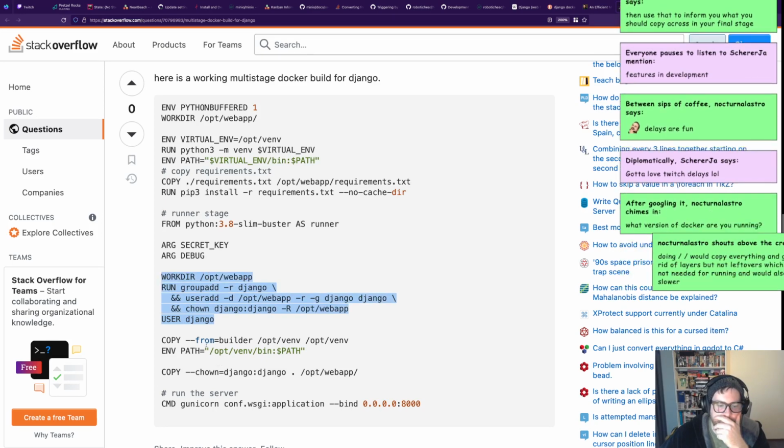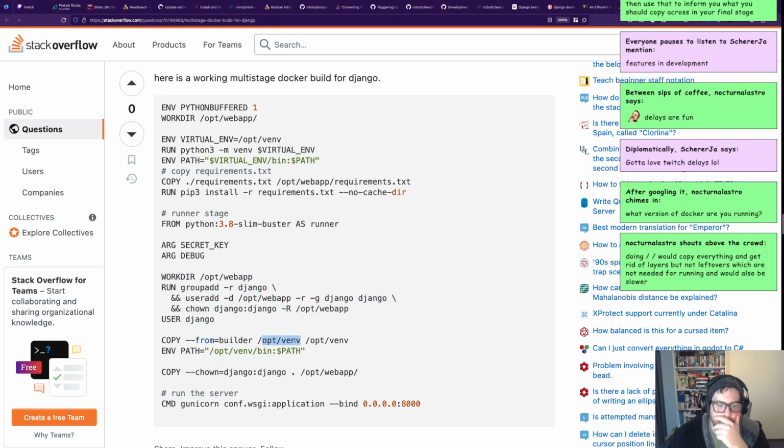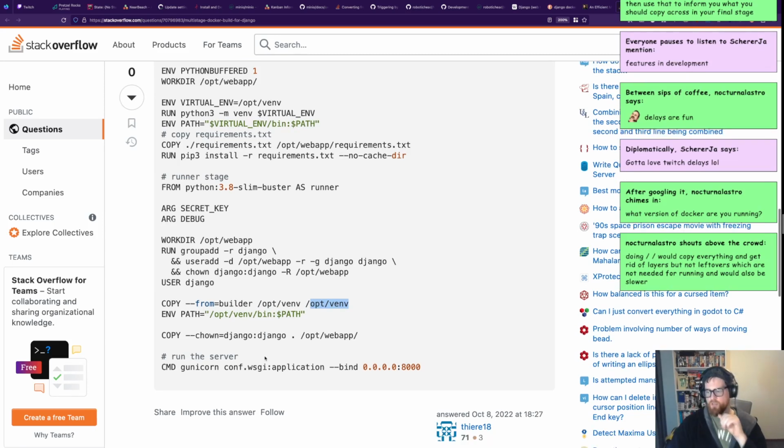Changes to user, copy from builder, everything from the virtual environment to the new virtual environment. Doing // will copy everything and get rid of layers, but not leftovers, which are not needed for running and would be slower. Okay. But will it? It would be slow. All right.